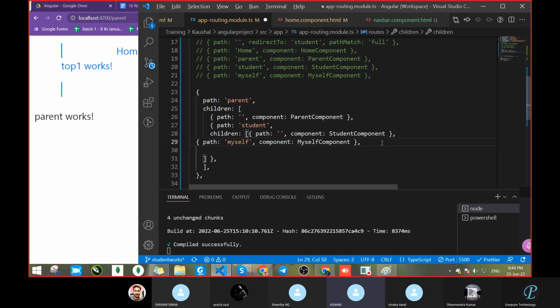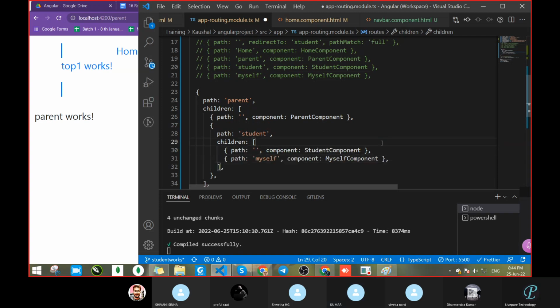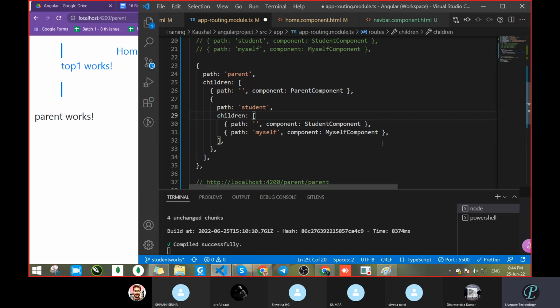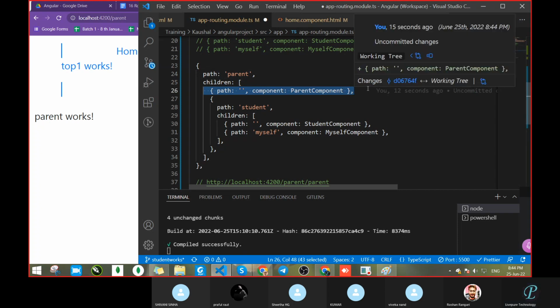Sir, inside the empty, can we write slash? No, slash will not work. Let's see. We will try, but I don't think that will work here. But we will try that. So now, what happened? We will search for the parent. Okay. Inside the parent, we will get a parent component. Correct? Because empty is there.